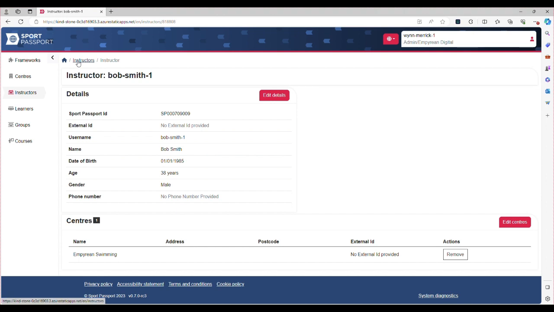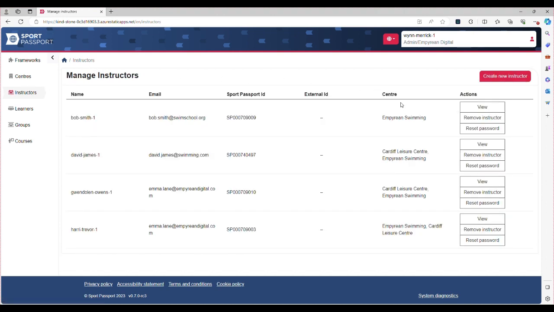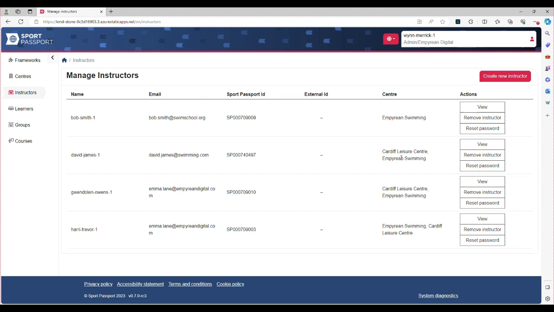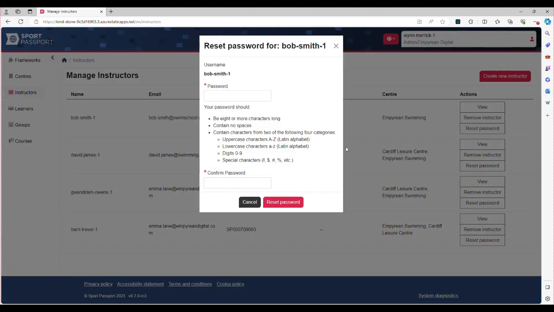If you want to remove an instructor, you can do that here. You can reset an instructor's password here if they have forgotten or lost it. If a swim manager manages the instructor's account, the reset email will be sent to them.